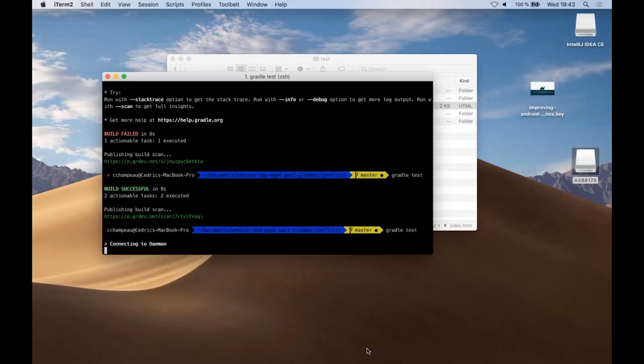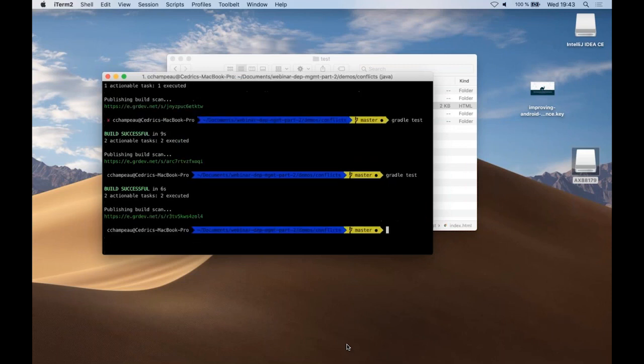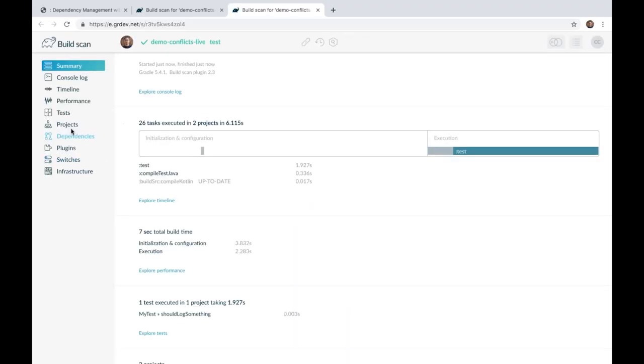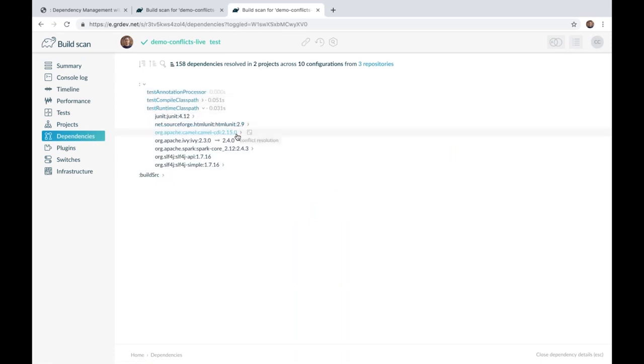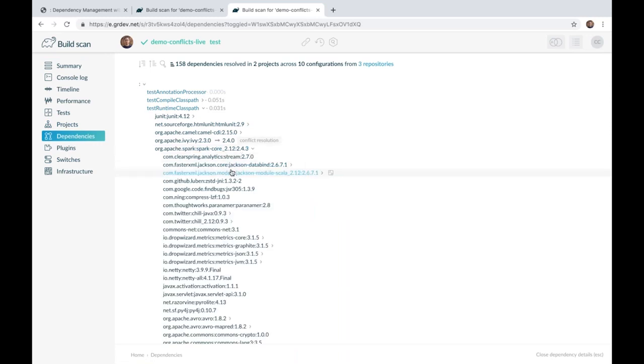And if I run my build again and look at the build scan at the end of this build, I should already see a difference. So dependencies, I go to the runtime class path, and if I open Spark core, well, delta spike has gone. So that's pretty cool.